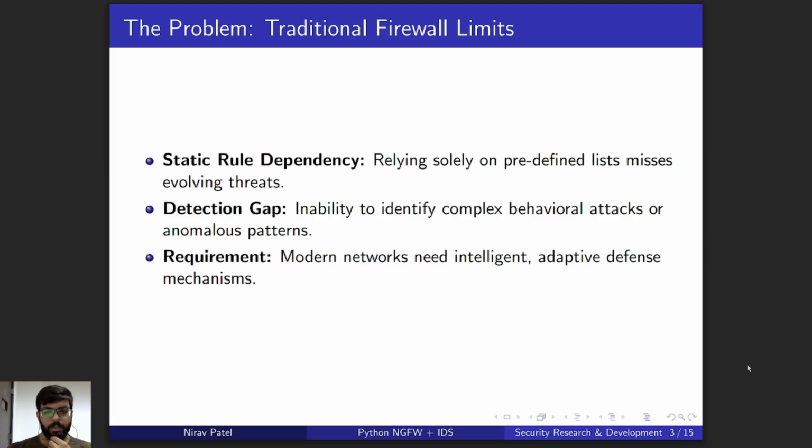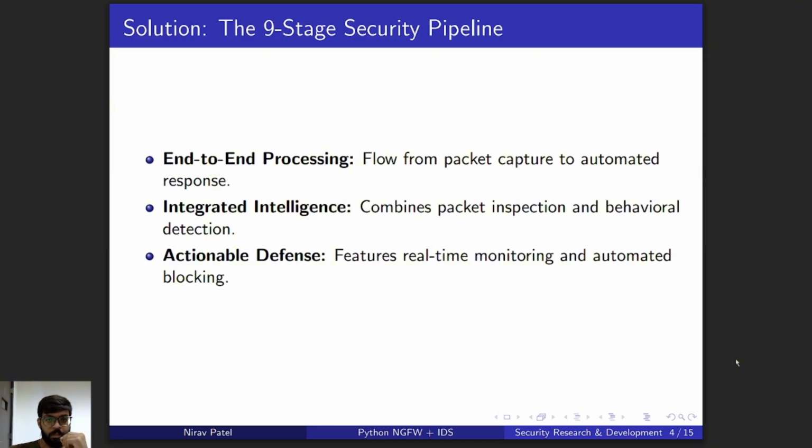Now we will see the 9 stage security pipeline. So the solution is the 9 stage security pipeline. To address this limitation, I designed a 9 stage security pipeline. Instead of relying on a single filtering layer, the system performs packet capture, data normalization, static policy enforcement, behavioral detection, correlation and decision making, automated mitigation, multi-format logging, real-time dashboard visualization, and performance monitoring. So this transforms raw network traffic into actionable security intelligence.